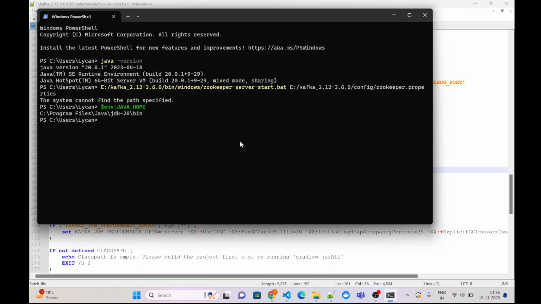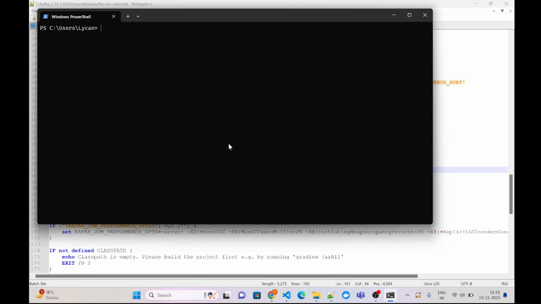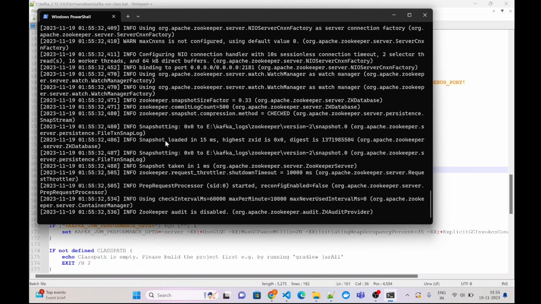So if I do this $env Java home equals to nothing, if I print it again, nothing. So we are good here. So let me run the command again to bring up the Zookeeper service. Okay. Our Zookeeper service is up and running, and it is up at localhost and 2181 port. So we are good here.